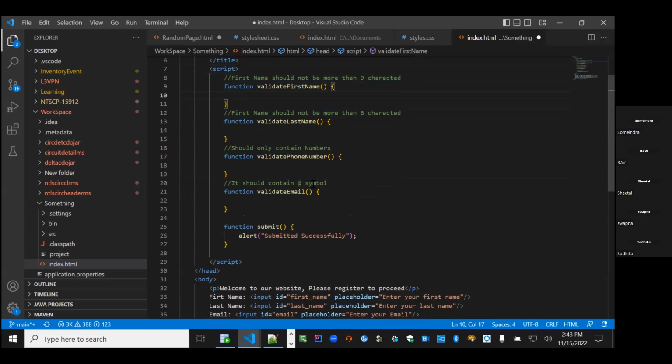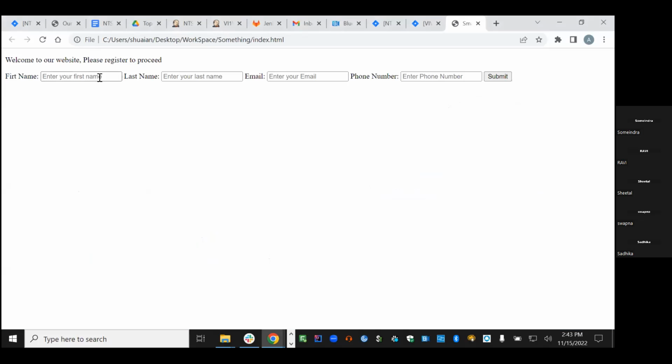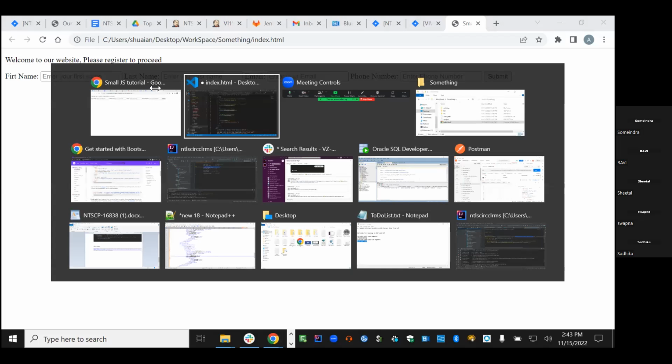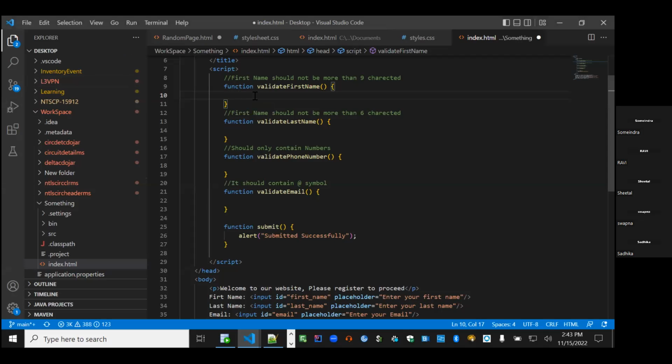The first thing you want to do is get what the user has entered in the first name field. If I enter something, we want to get that value. We have already uniquely identified this input element with first name using the ID. So you can use document.getElementById, and you can pass the ID to it, first name.